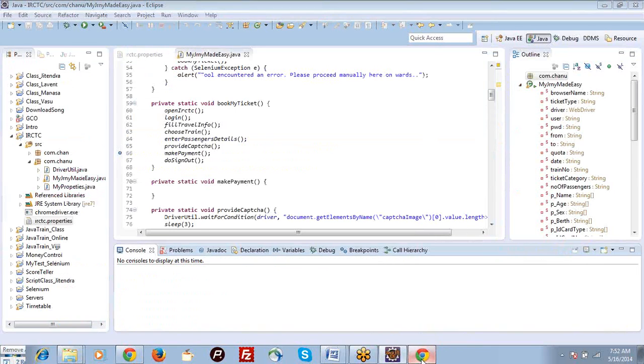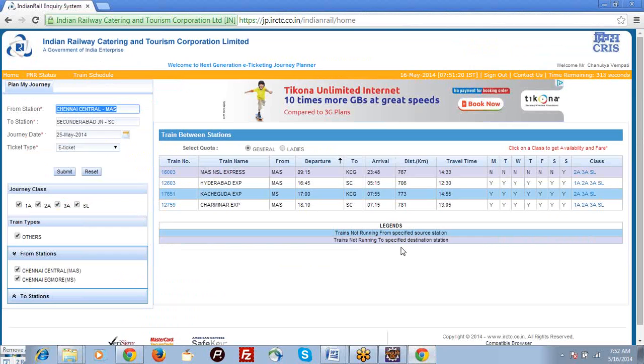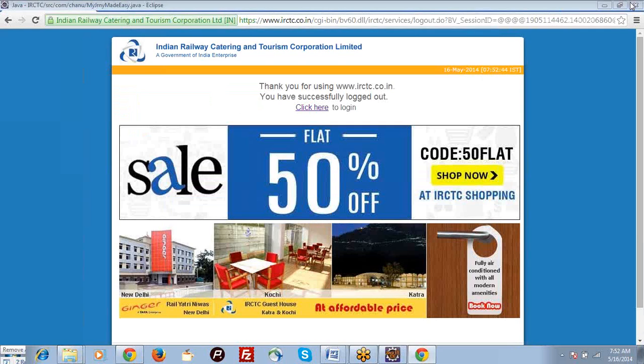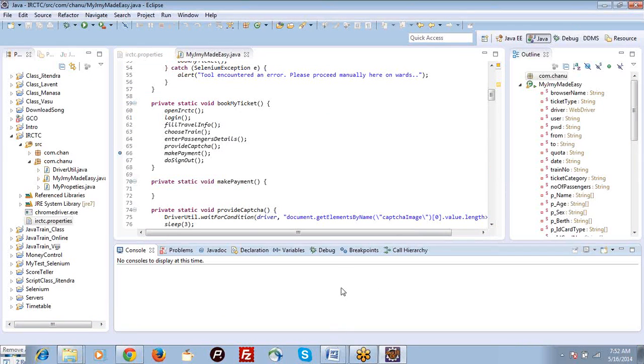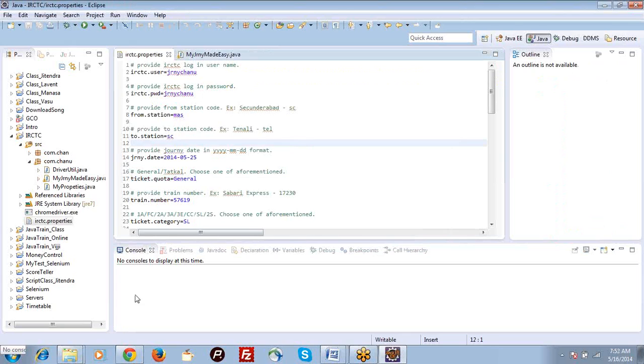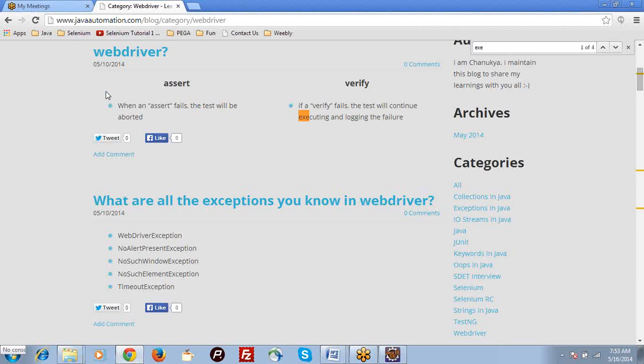So like that it will take the information from that property file, it will fill all the details and it will go on. So that's why we need property files, and we should learn how to parse these property files, how to read these property files and get the values from them. So that part we'll cover today.